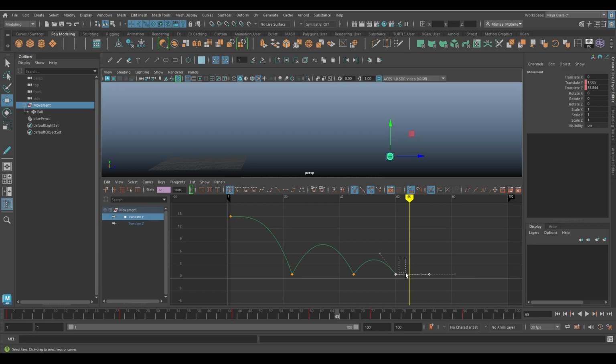So grab both of these, grab the handles in the middle, and kind of go up just a little bit, just a tiny bit. Rewind and play. There we go. So we got a little bit of a bounce there before it stops bouncing and just rolls.